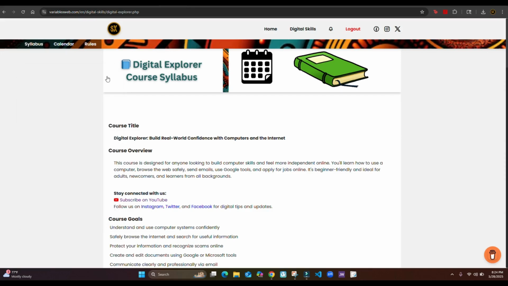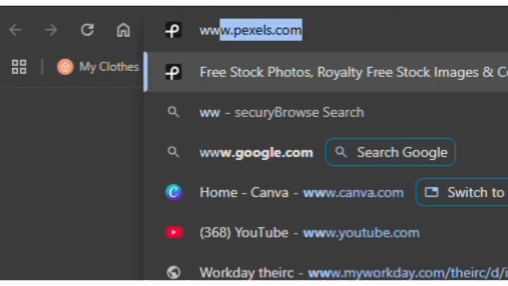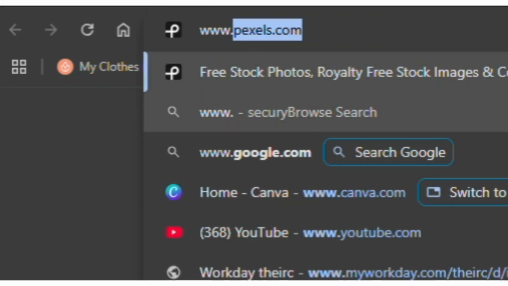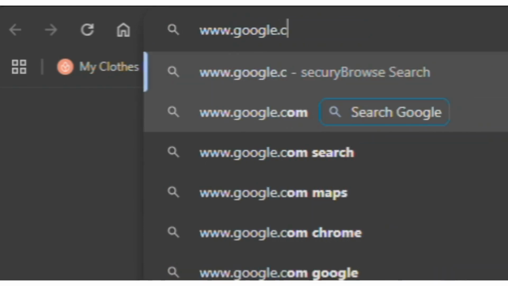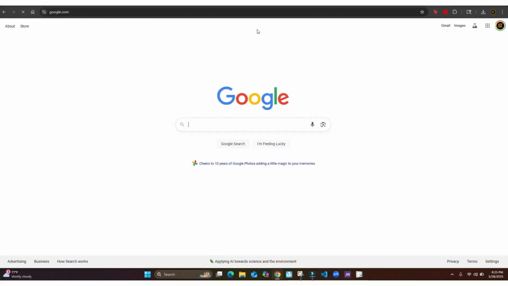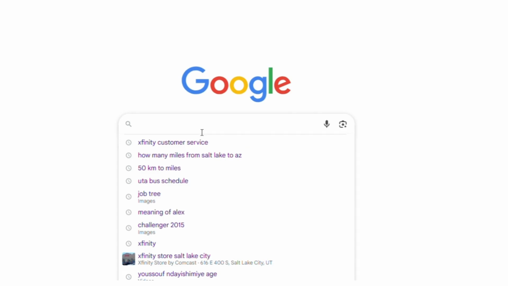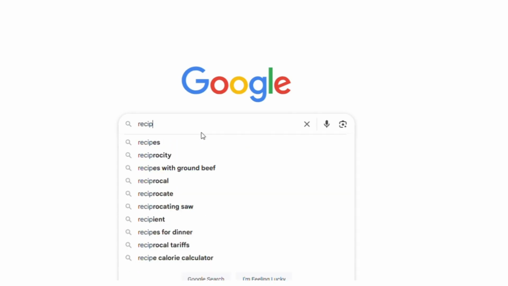Now, it's your turn to try something new. With your computer on, go to the home screen. Use the mouse to click the Chrome icon. Use the keyboard to type www.google.com and press Enter. Try searching for something fun, like your favorite music or a recipe.